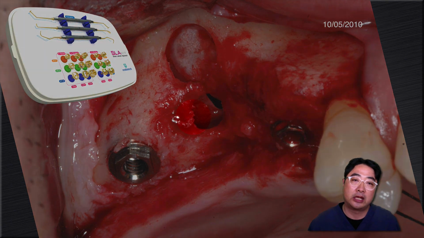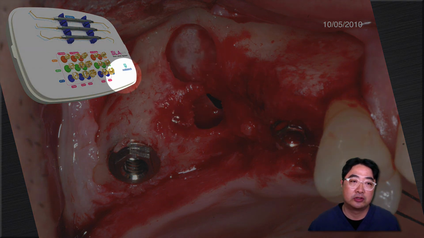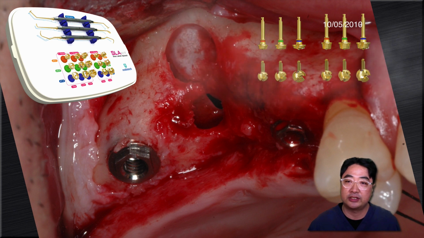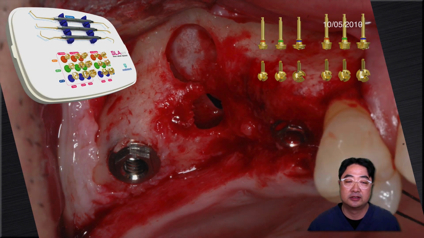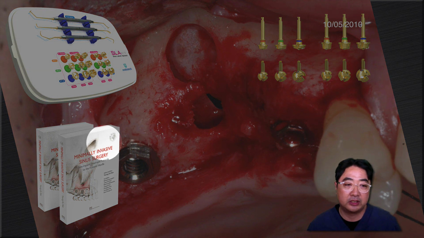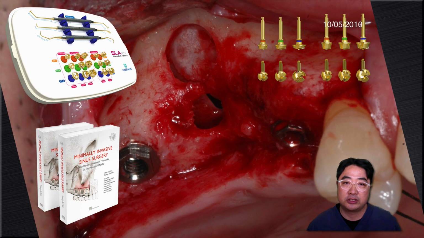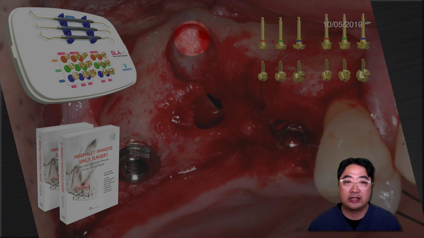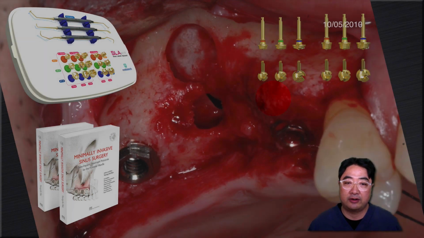When I made a window, I used the SLA, which is my favorite, LS reamers. This technique is very well described in the textbook Minimally Invasive Sinus Surgery, which was published 2 years ago. Now the Chinese version is also available. I'll also explain this type of technique later in a different clip.